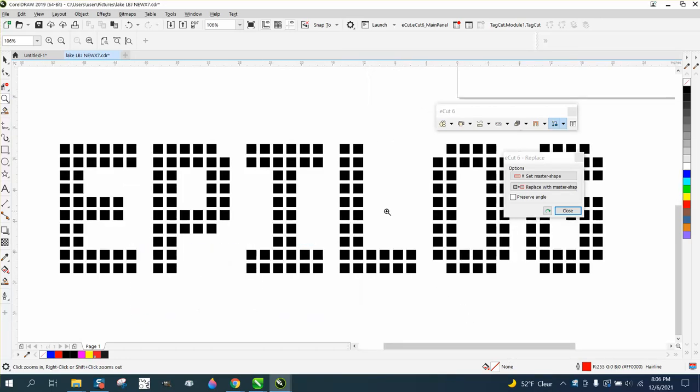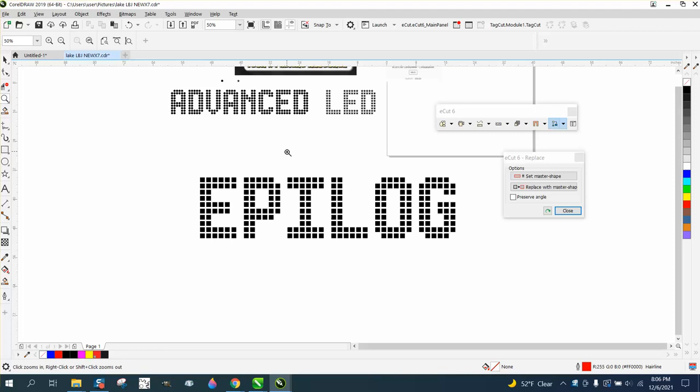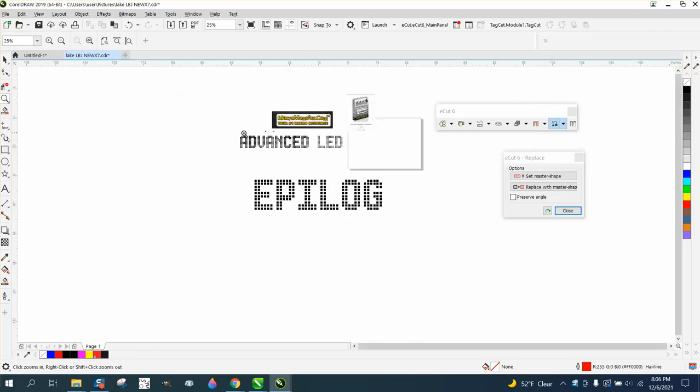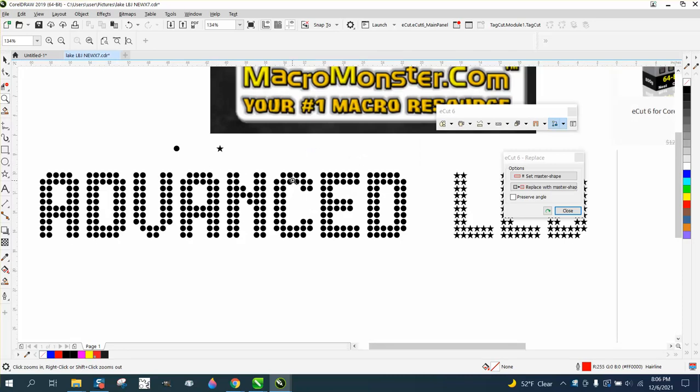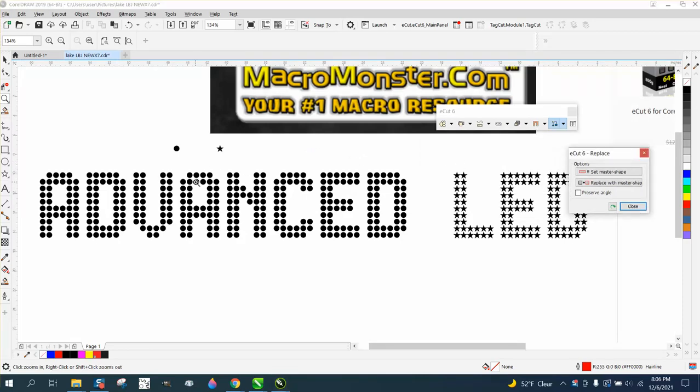This is a font I never had seen before, and somebody sent me a file, and they want to change the dots or the squares, rectangles, or squares into a different shape. Well, the font is called Advanced LED, and I've already changed this one to circles and this one to stars.